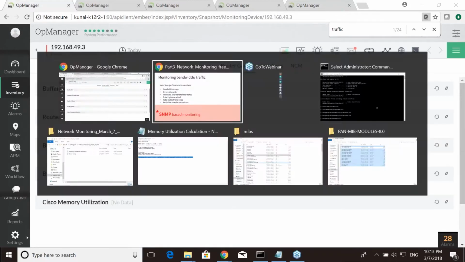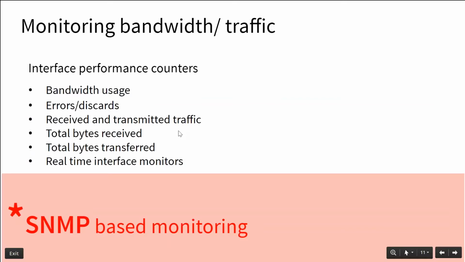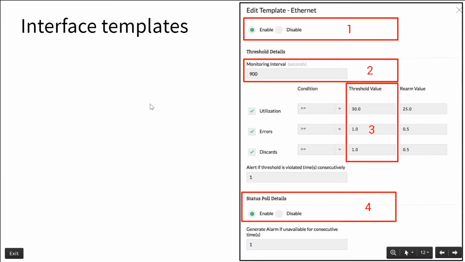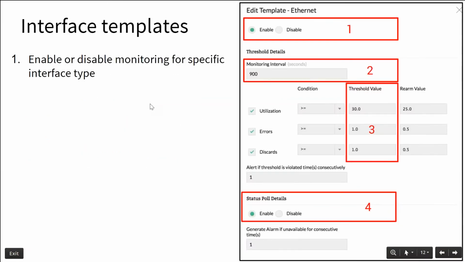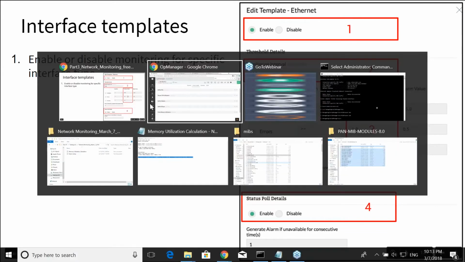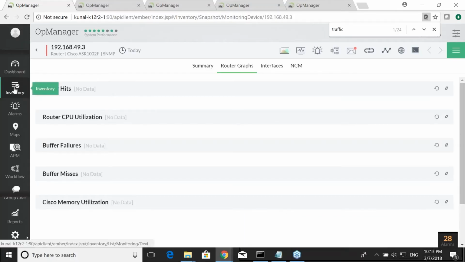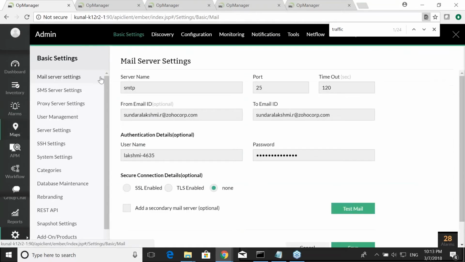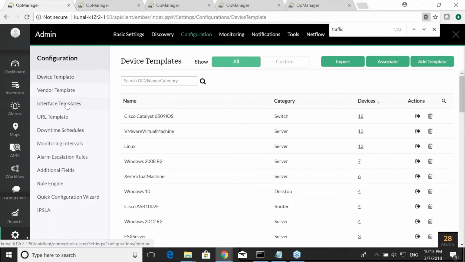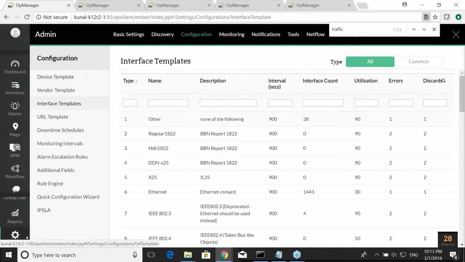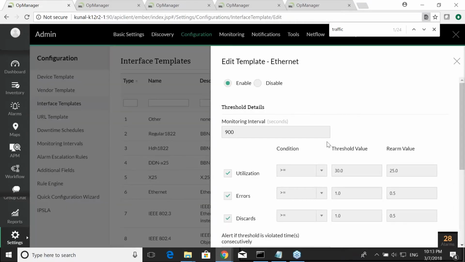All right, so let me switch to the product again. Okay, let me talk about the interface templates. By default, OpManager has the interface templates for more than 250 types, and like the device template, you have interface templates here. That lists more than 250 interface types. And let me pick Ethernet for example, and this page actually displays the information.